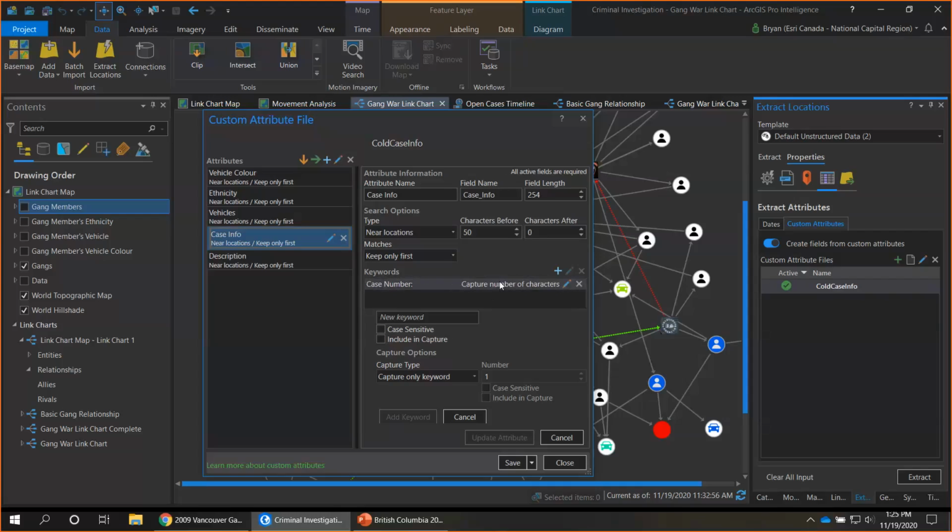So that's a good way. It's going to find case number as a keyword, and then it's going to capture a set number of characters and put that into a field for me. Another example here is description. Very similar. It's going to find that description keyword. But in this case, of course, description is not going to have a set number of characters.